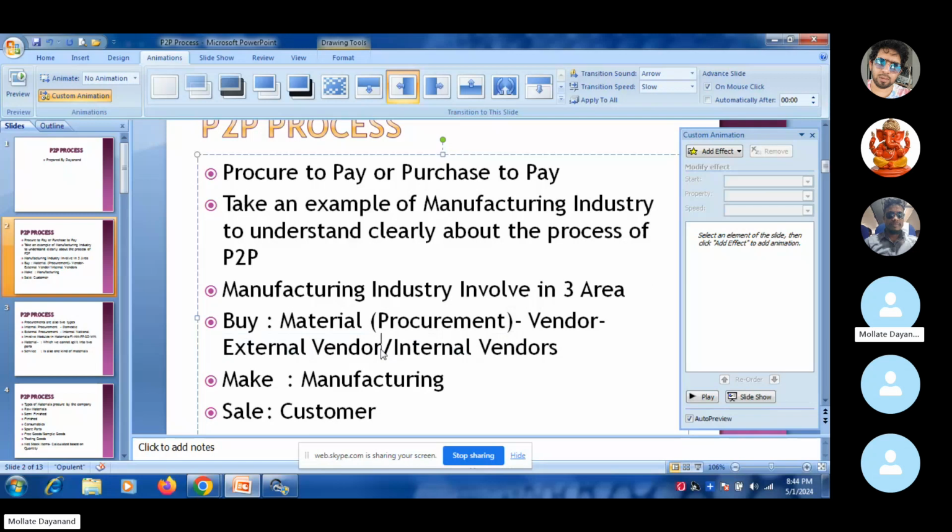Means we have three types of vendor. One is domestic vendor, from where we purchase the material in inland, and another one is international vendor, where we choose this international vendor to purchase the material on import. Okay. And third one is one time vendor. This one time vendor means this vendor is used for only one time.